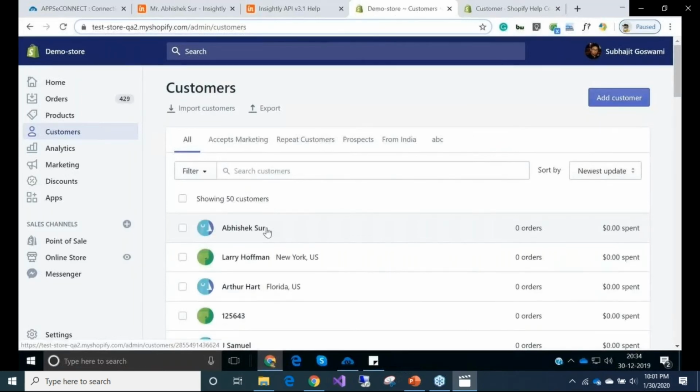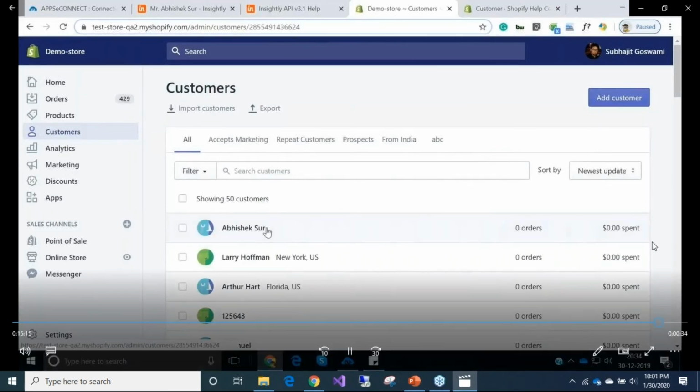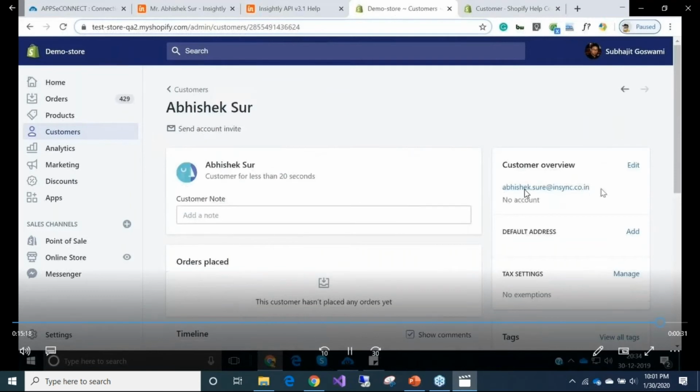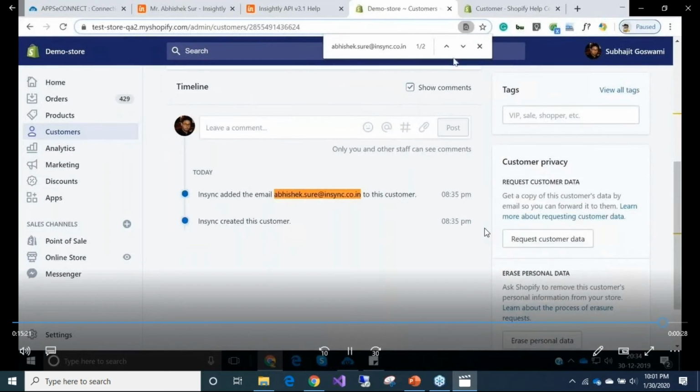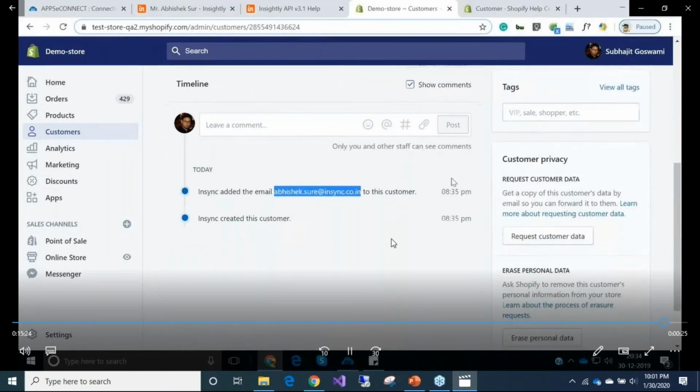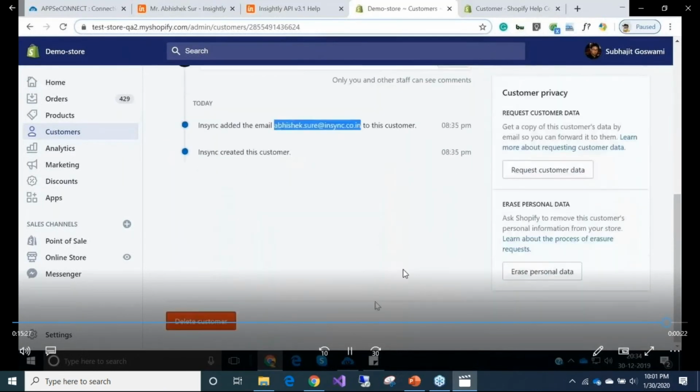Yeah. So you can see this customer has been created. It's just 20 seconds ago. The customer is created, and this timeline is showing the Shopify customers, the created time, and the email ID of the customer. All these are shown in the timeline.